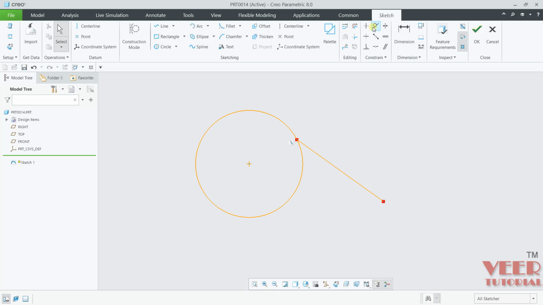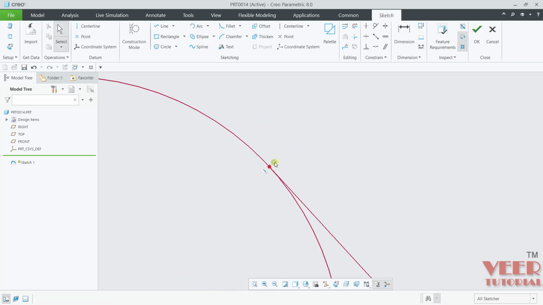So I will go to the tangent constraint, select the circle and select this line. Now you can see the additional constraint, that is the coincident constraint, highlighting. So you can see the tangent constraint is highlighting.